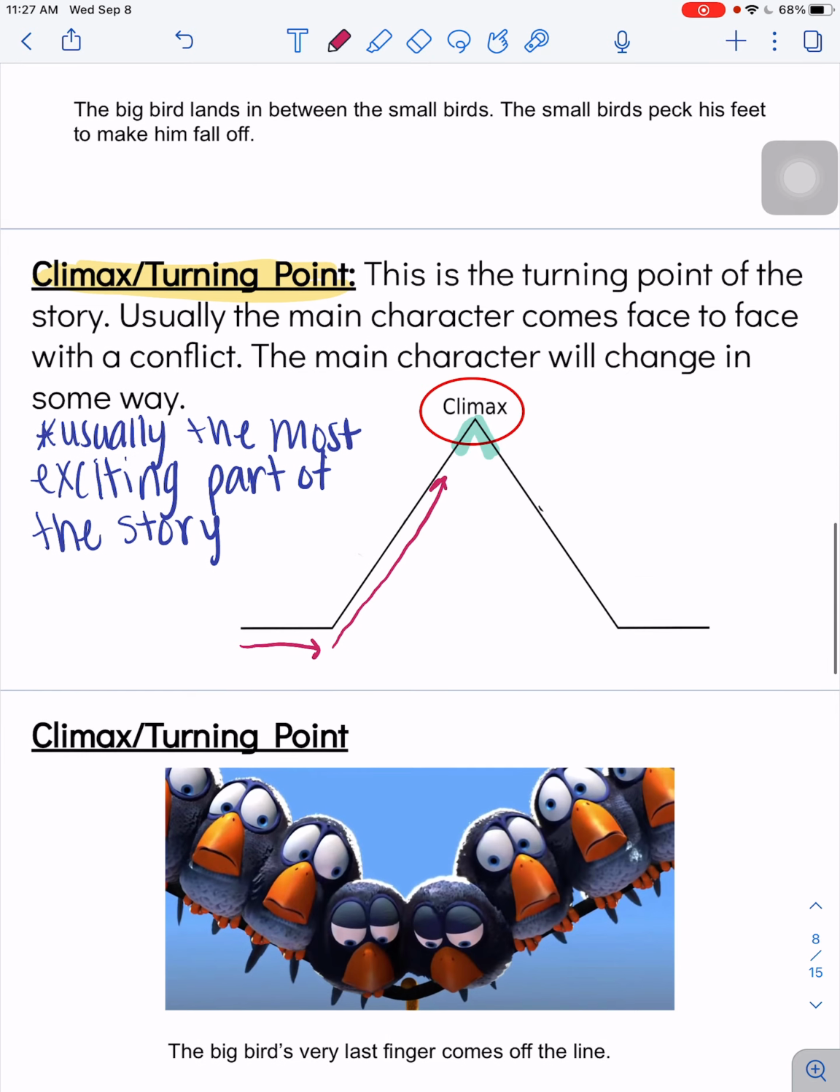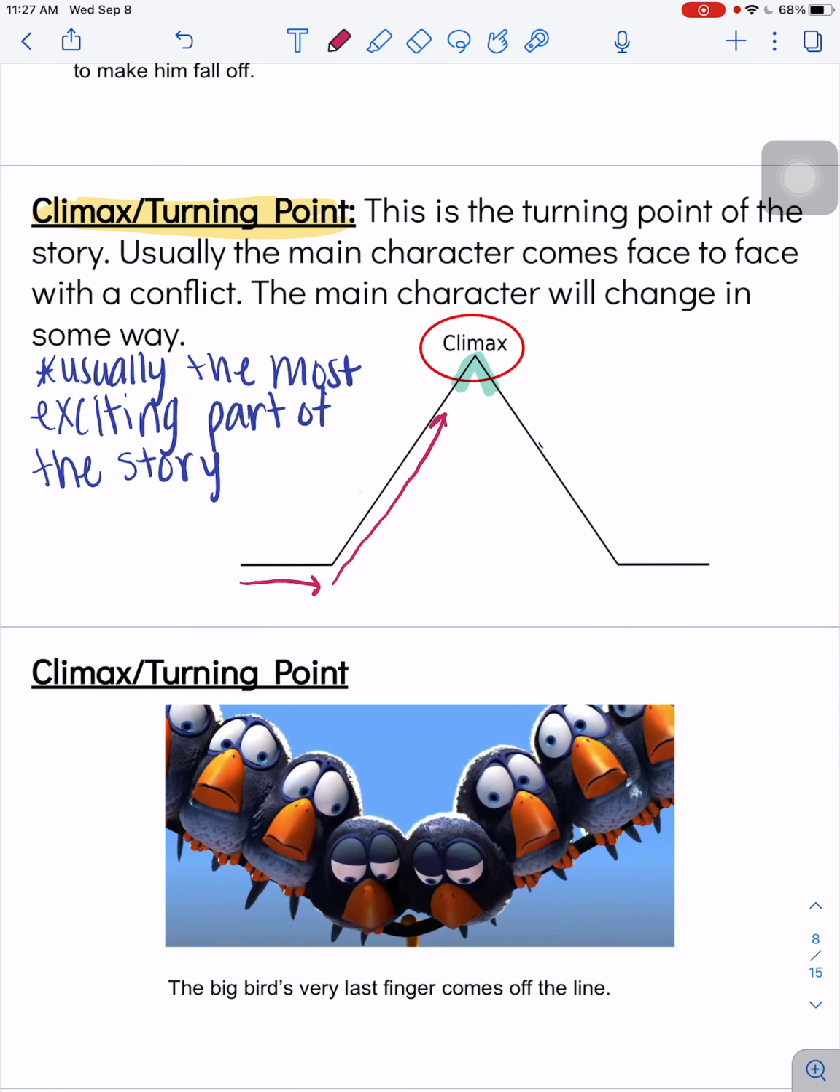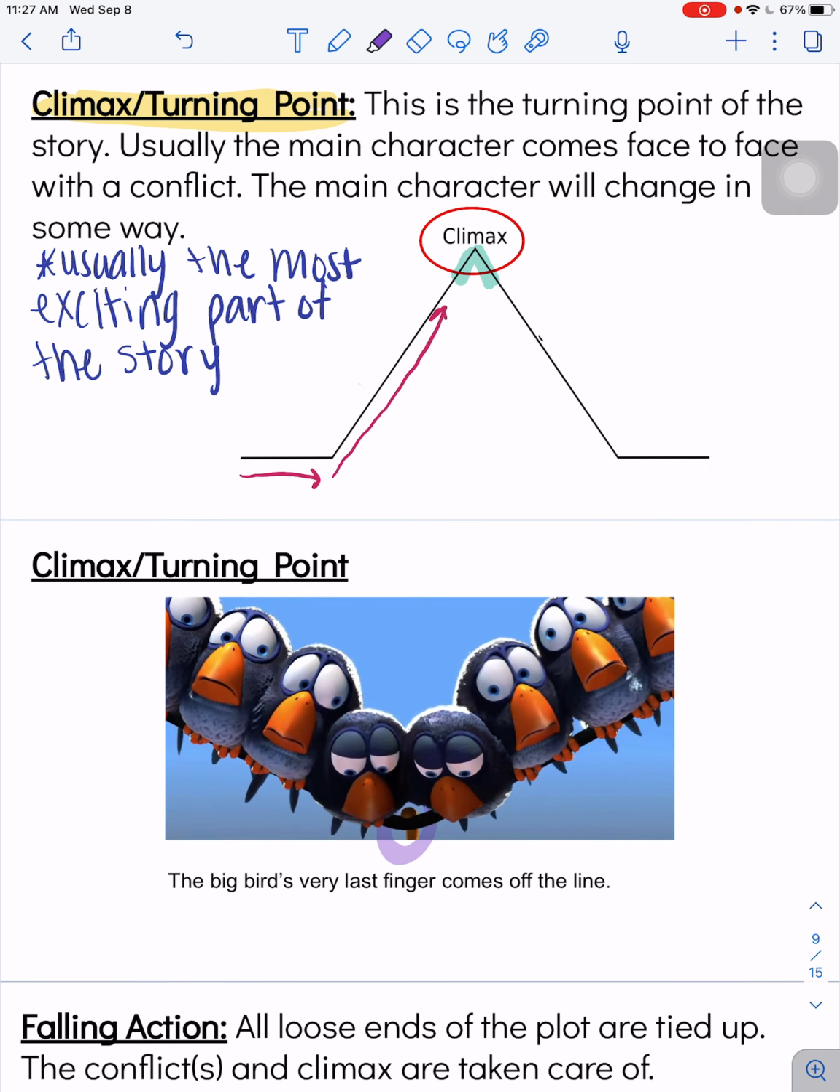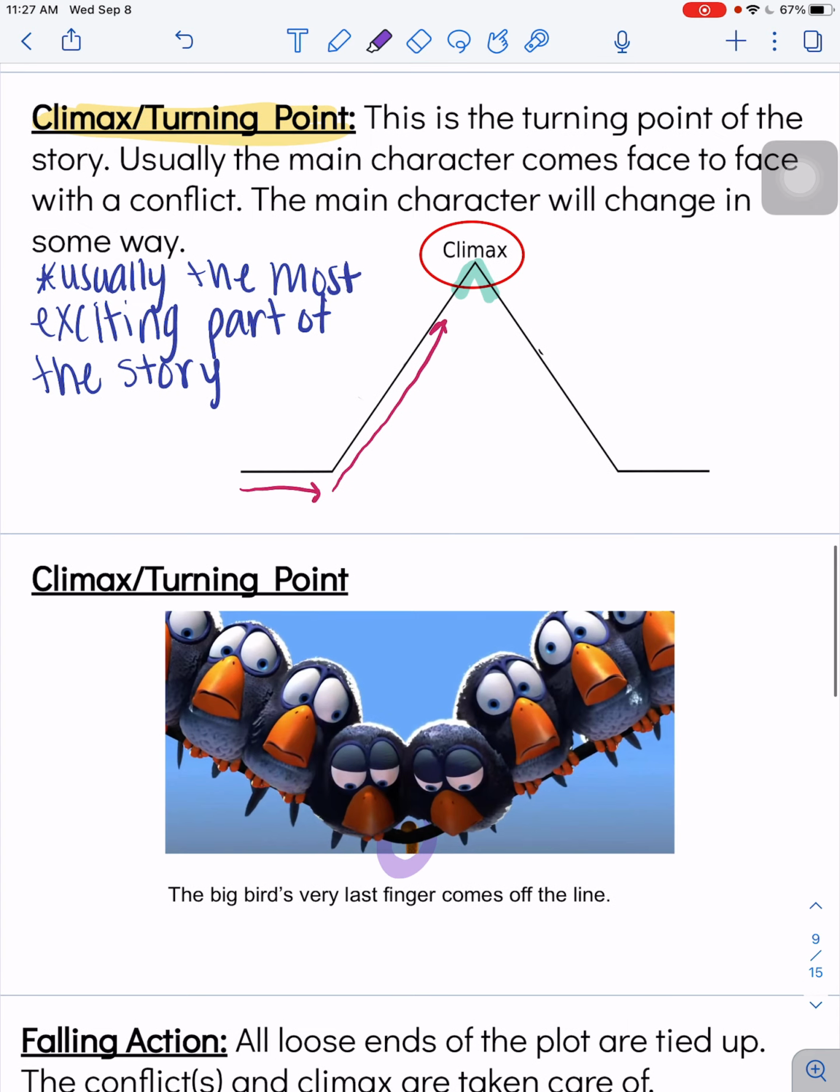So in For the Birds, our climax, the most intense, exciting part of the story, was when the big bird's very last finger came off of the line. Up to that point, it was building suspense. The birds were starting to figure out, oh no, this isn't a good idea. And so in that moment, when the very last finger slips off of the telephone wire, that is our climax. That is the turning point. That is the most exciting part of the story, when that little finger down there slips off and that big bird falls to the ground. So that is the climax or the turning point of a story.